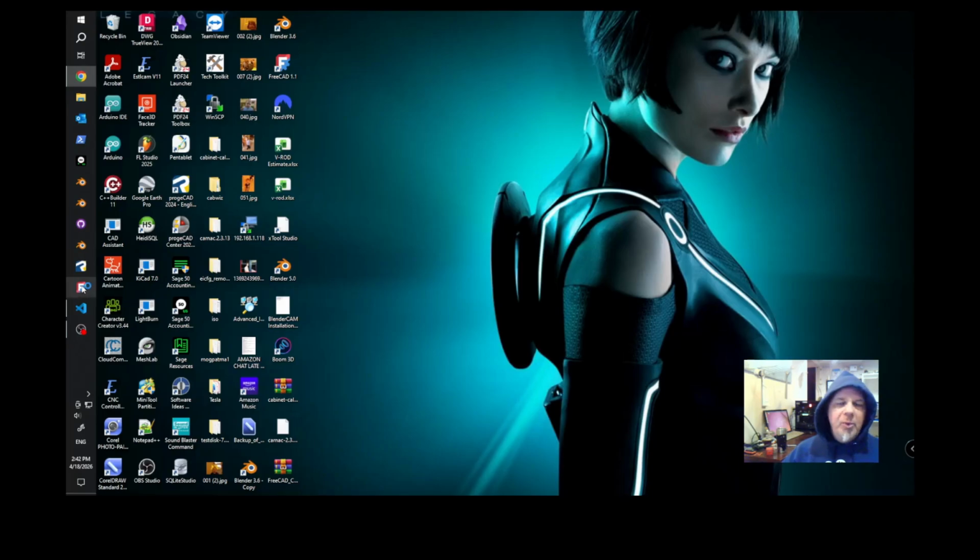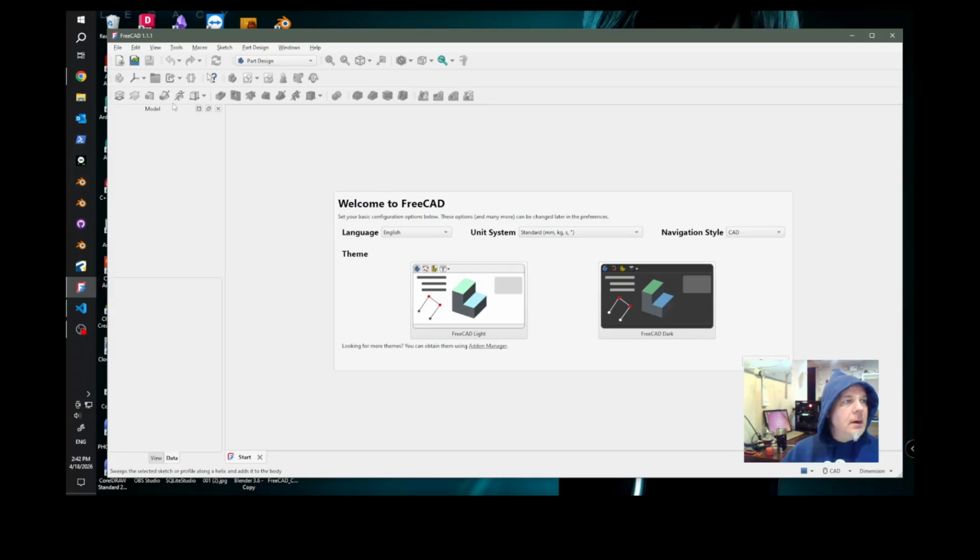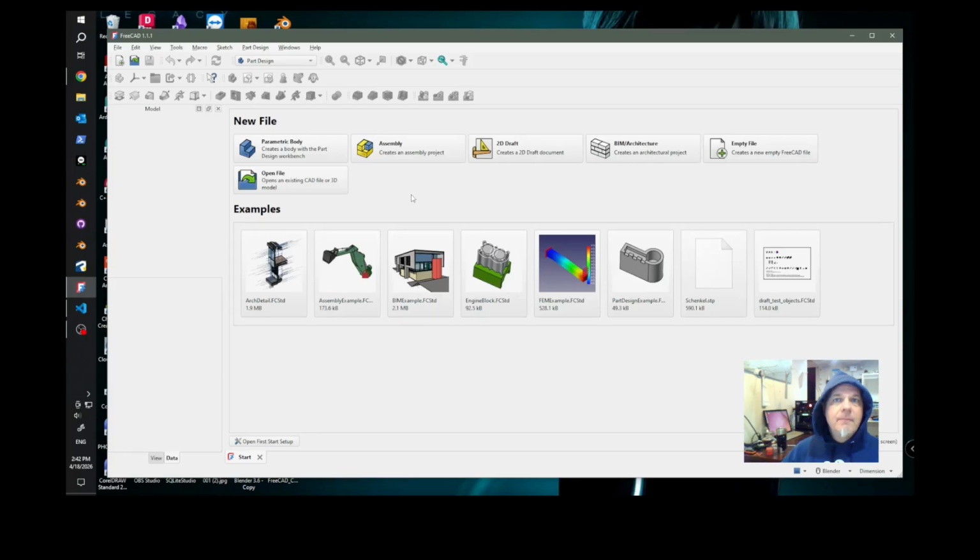And then we open up FreeCAD. And once we've opened up FreeCAD, if it's the first time you're opening FreeCAD, make sure that you're set to the system units and navigation style that you like, and click enter. If you get this screen initially, then you've already opened FreeCAD before. Select Parametric Body.